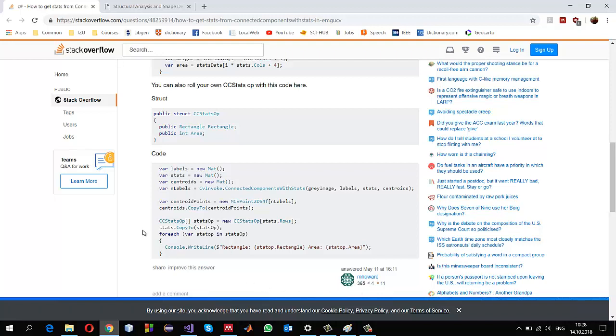So in this thread, I came across a very interesting code suggestion by this user, Howard, that we can convert these stats and centroid information into an array. He created an array of 2D points and then copied those stats into them, and then we can process them. This is quite straightforward.